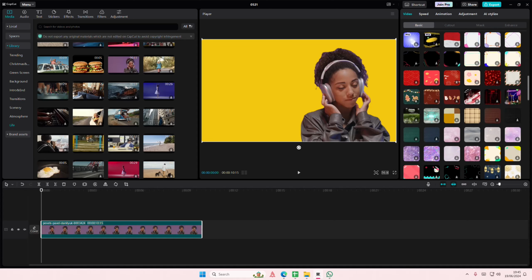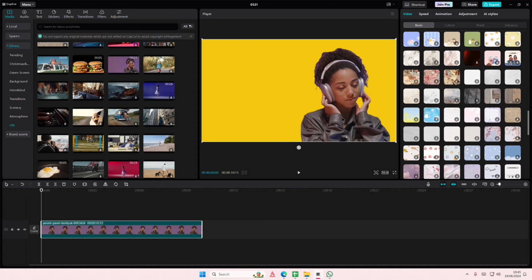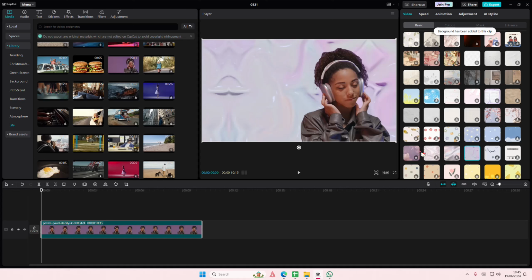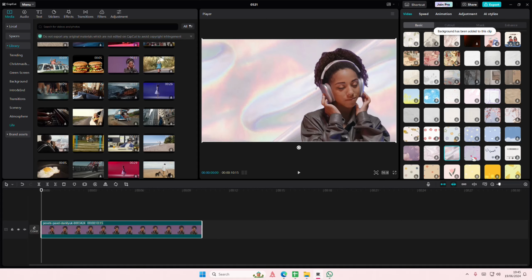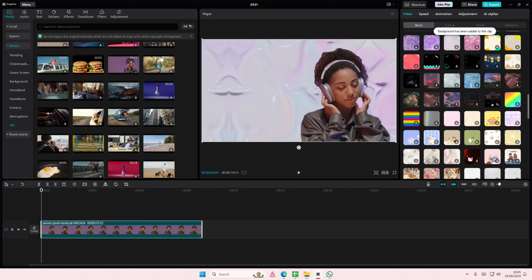If you scroll down, they give you a lot of options to choose from, or you can use your own background, but this is just if you want to use canvas's background. That is pretty much it.